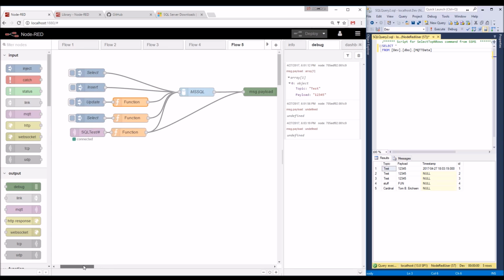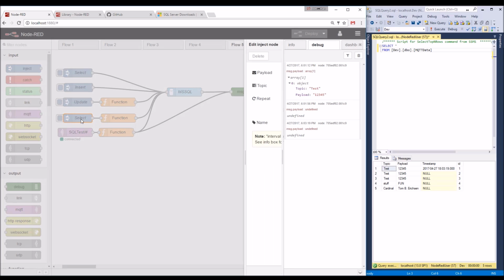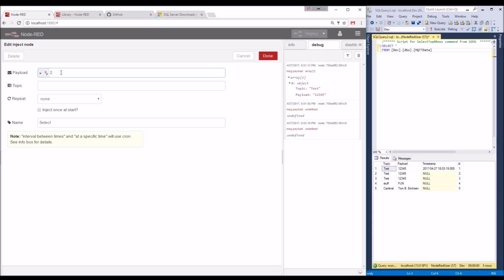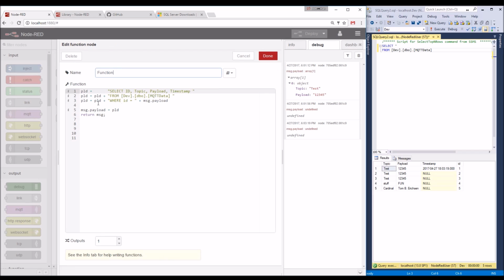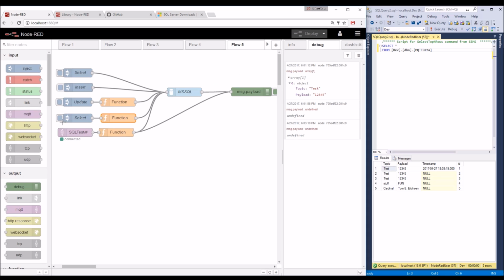Okay, moving on to the next example. The payload is 2. In the function, we get that message.payload, and then we are going to select the ID, topic, payload, and timestamp where the ID is 2. So let's click that. So that shows how you can customize how that select statement works.